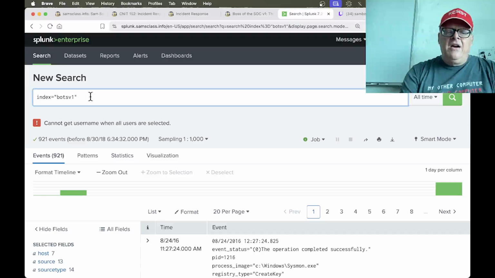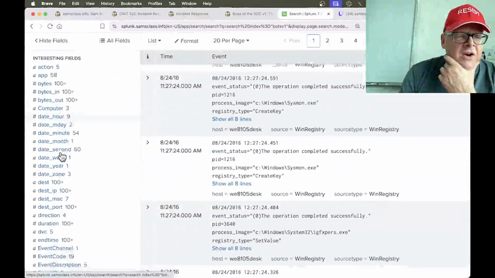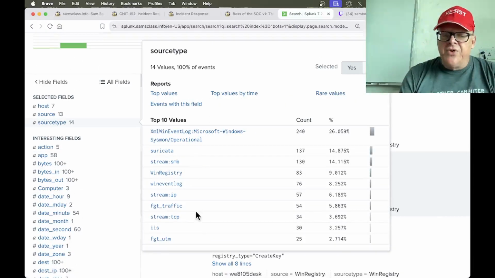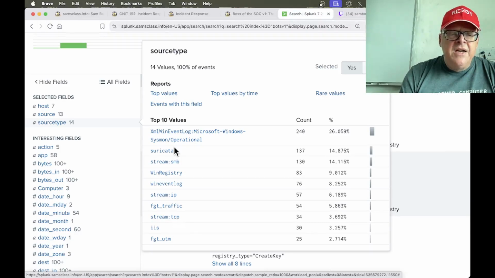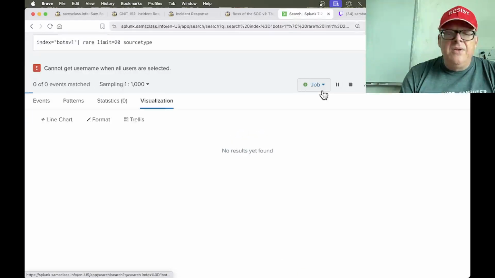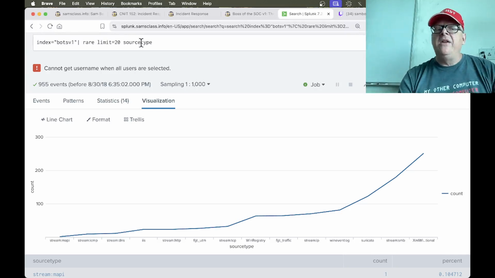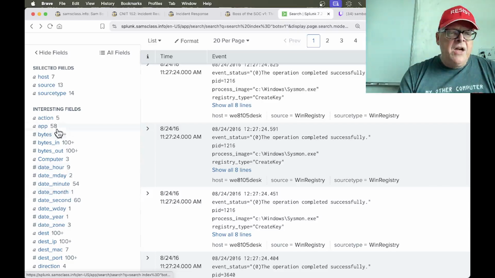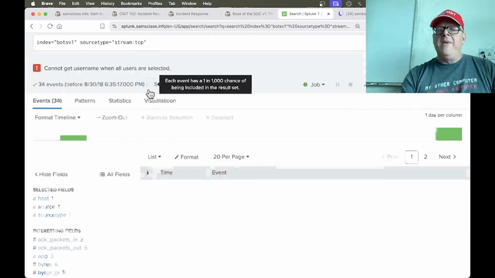Now, if I want to see the HTTP events, I can go down here to source type, and it will show me the source types that are there. And here's the stream TCP, and if I go to rare values, okay, that's not quite as useful as I hoped it would be. I'm going to go back. By the way, if you do go anywhere funny, you can use back in your browser to get back where you were. So what I want is HTTP, so I'm going to take this just to get the right format.